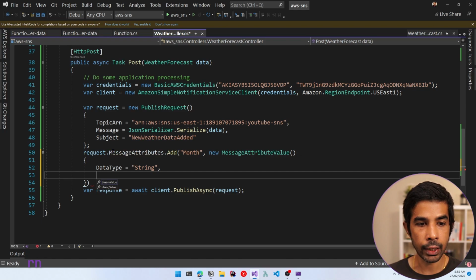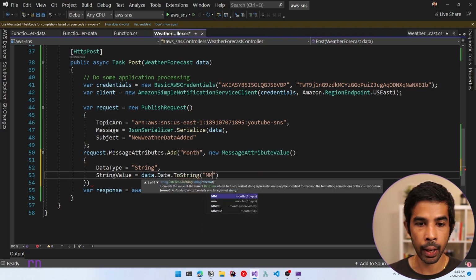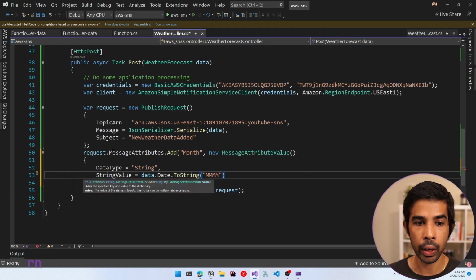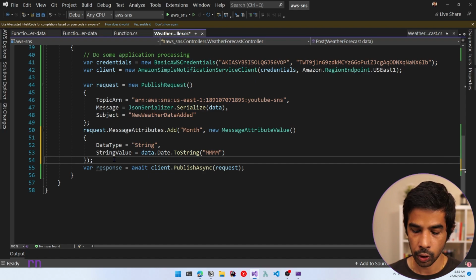And then let's actually specify the value, which is in the string value property. Now our data, which is the weather forecast, already has a date object. So let's simply use the toString and specify the MMMM, which is the full month name. In this case, whenever it's February, it will log out as February. So once this message attribute is added, we can send this message as before.